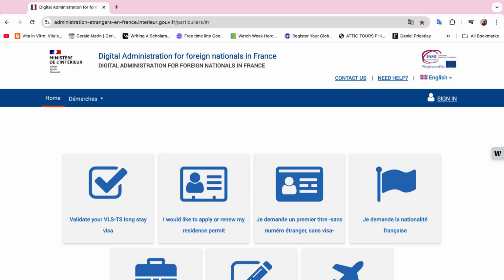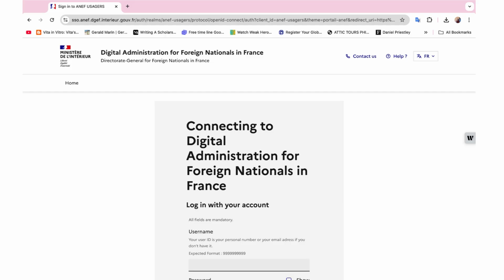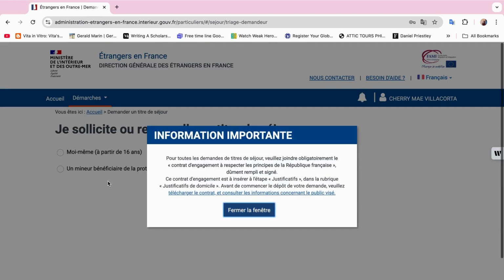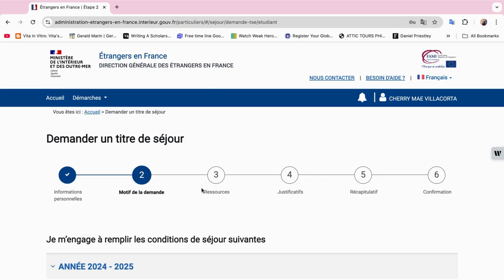First things first, you'll need to log into your account on the website. Use the username you received when you first validated your visa. This is usually a 10-digit number. Once you have logged into your ANEF account, go ahead and click the first option that says, I am applying for or renewing a residence permit. Then, select For Myself from 16 years old to start your application.